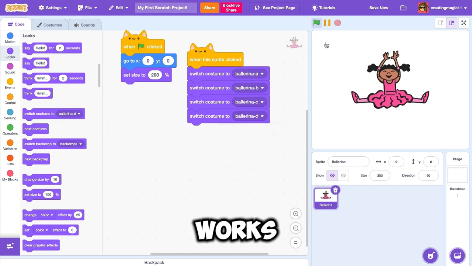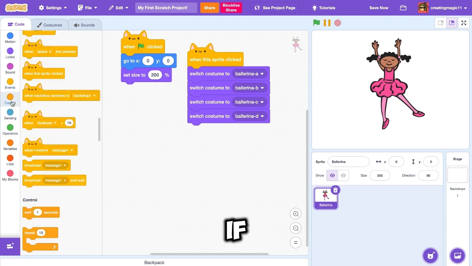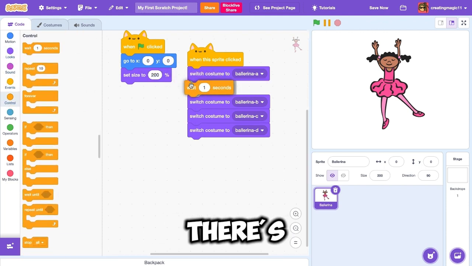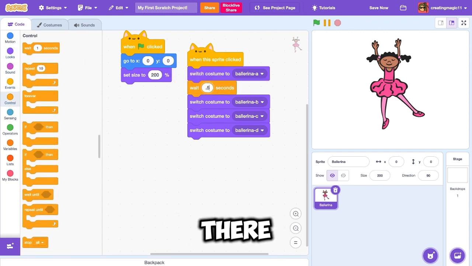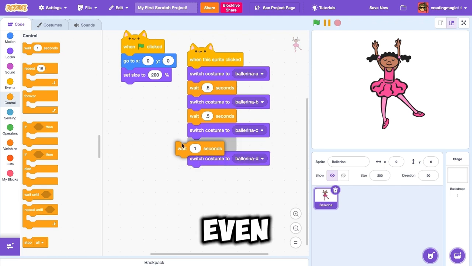Let's see how that works. That is too quick. If you thought that didn't happen and there's an error, there is an error in your Scratch project, but it did happen in a millisecond or even less than that.